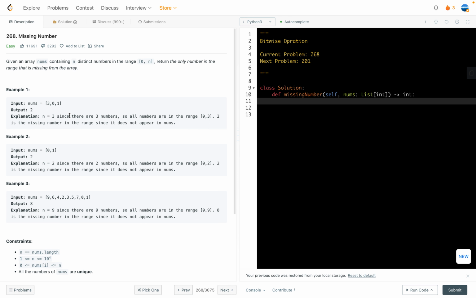So the question is the following. Given an array called nums containing n distinct numbers in the range 0 to n, both inclusive. From 0 to n, if we include the two n's, there are n plus 1 numbers, right? So we want to return the only number in the range that is missing from the array.